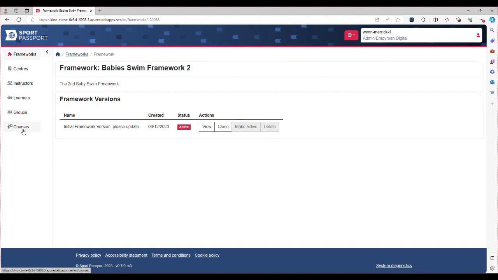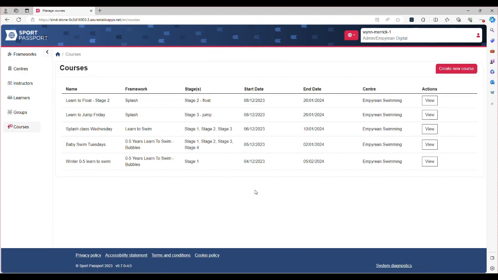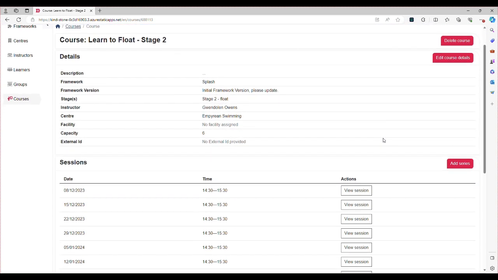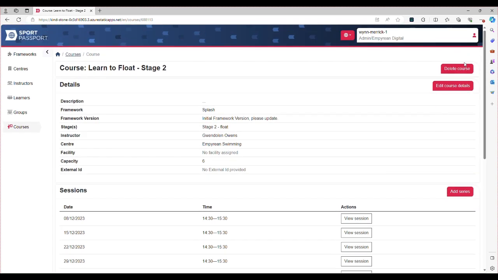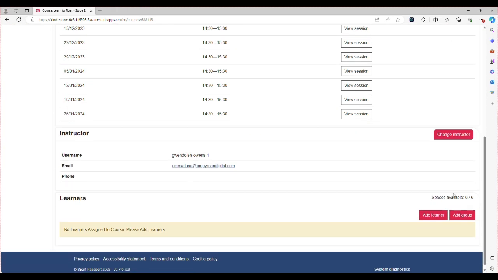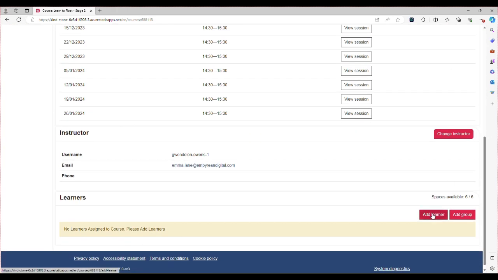In the Courses tab, you can view, manage or create courses. You can see all the information about your existing courses, such as course details, sessions, the course instructor, and the learners on the course. You can edit all the different elements of a course, such as the course details, add or remove a learner, or change the instructor by using the red edit buttons. If a session in the course has already taken place, you cannot edit those sessions.